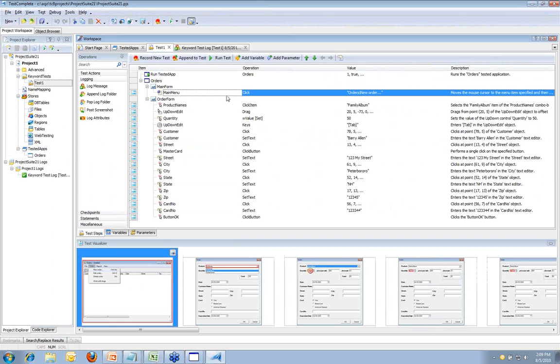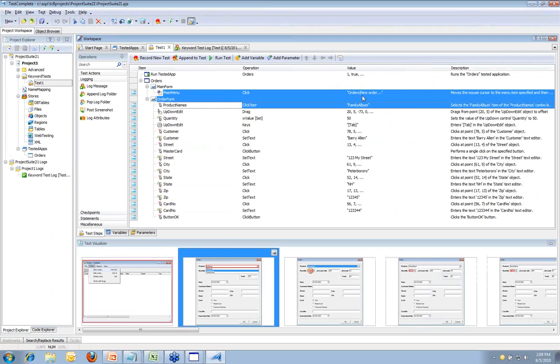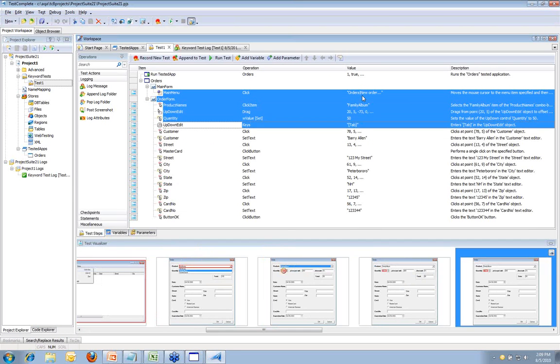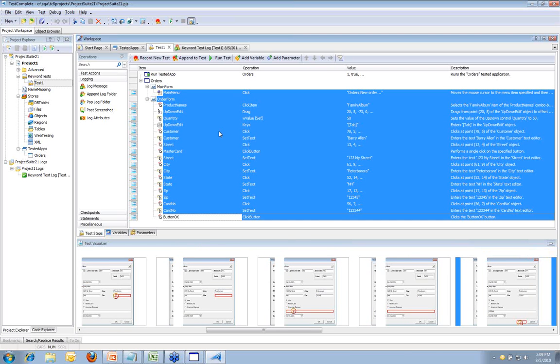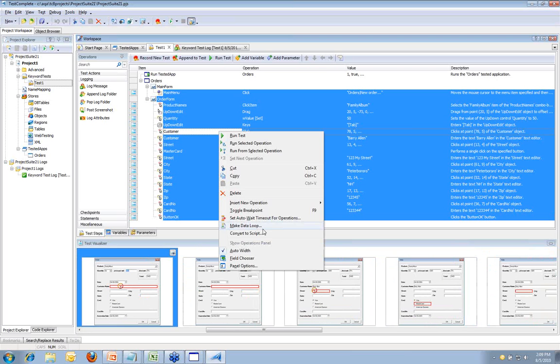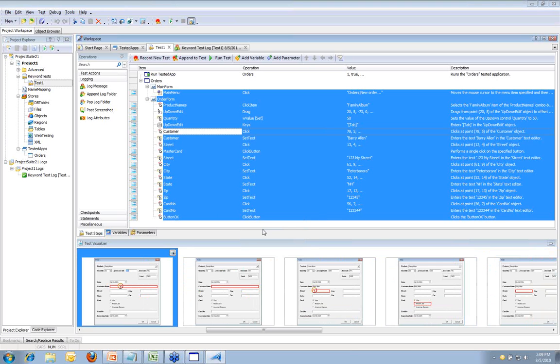So what I'm going to do is select the actions that need to be performed for each user. In my case, everything from the time where I click Orders, New Order, all the way through that button OK click event down at the bottom there. And I'm just holding down the Shift key while I select each item on my test here. Once I've got all my items selected, you right-click and you say Make Data Loop. And that's going to pop up this wizard.